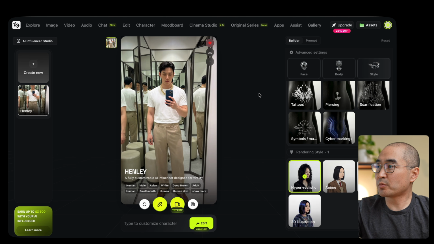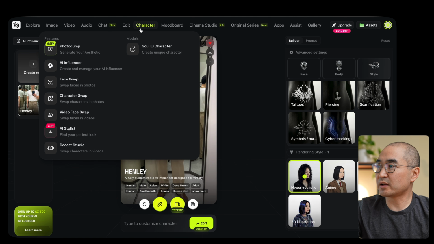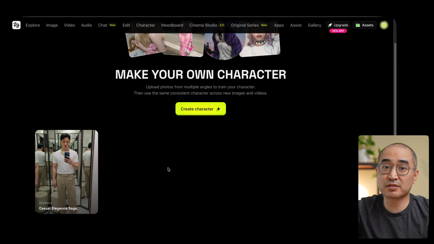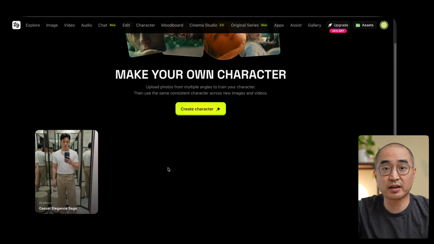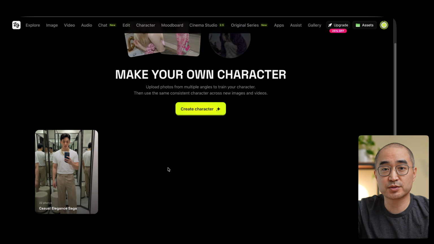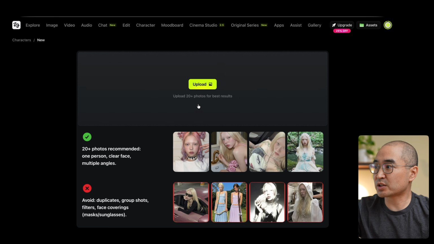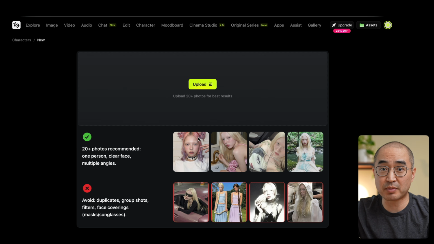From here, you're going to go back into the character button, and we're going to click Soul ID character. What this will allow you to do is to save this particular character so that you can call them up by name over and over again whenever you want to use them in different videos. So I'm going to hit create character here. It's going to ask you to upload 20 plus photos for best results. And you want these photos to be from various different angles, whether it's from the side, the front, diagonal, back, top, all sorts of angles you want to provide.